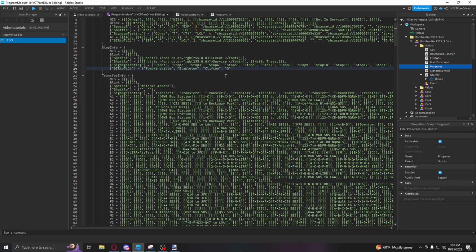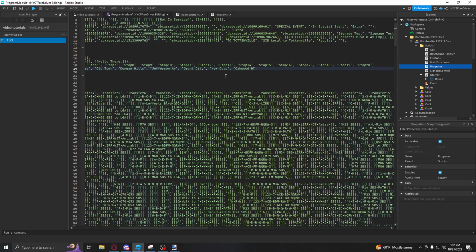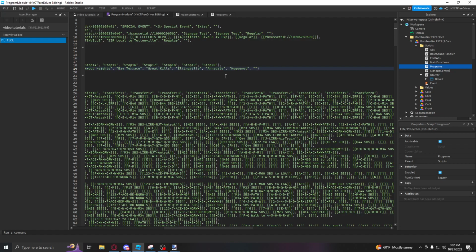Okay. Clifton, Grasmere, Old Town, Dongan Hills, Jefferson Ave, Grant City, New Dorp, Oakwood Heights, Terrace, Great Kills, Eltingville, Annandale, Huguenot, Prince's Bay, Pleasant Plains, Richmond Valley, and this is where it's gonna get really interesting.